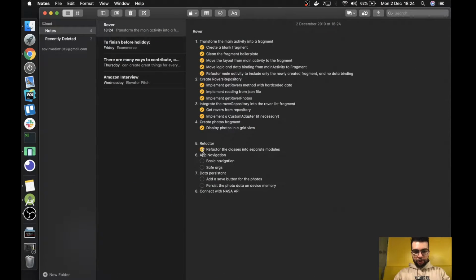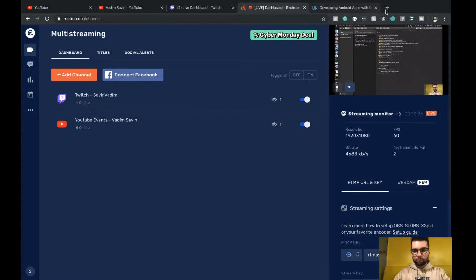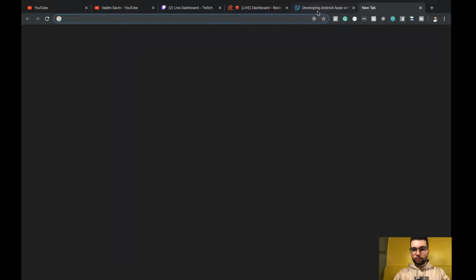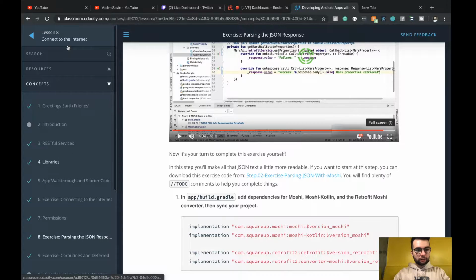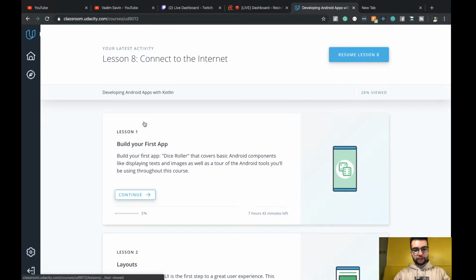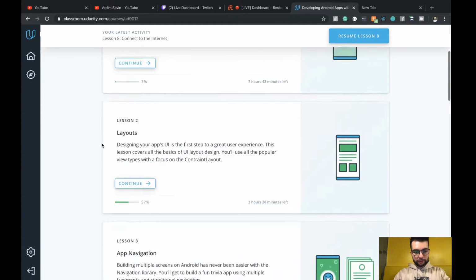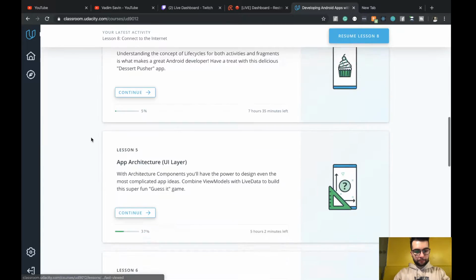Okay, we can check this. We refactored the classes into their separate packages. Now we should move to the navigation. As I don't have a lot of experience, I will have to follow a guide to be sure that I'm not messing up anything, so we can move faster.